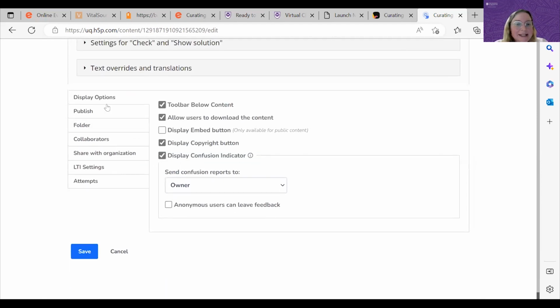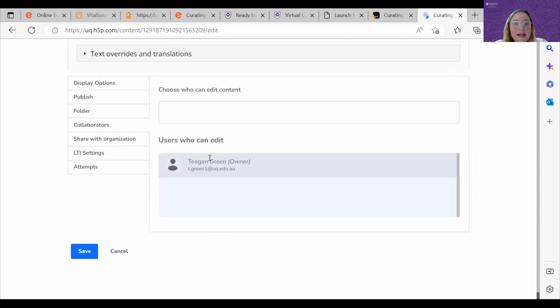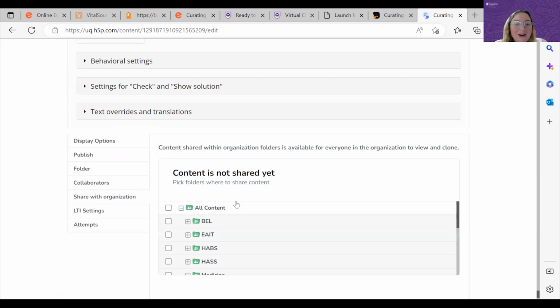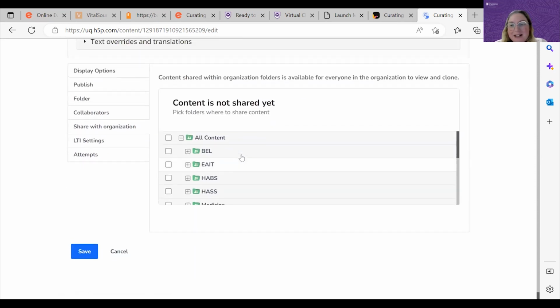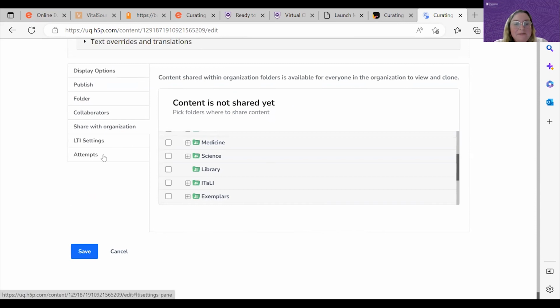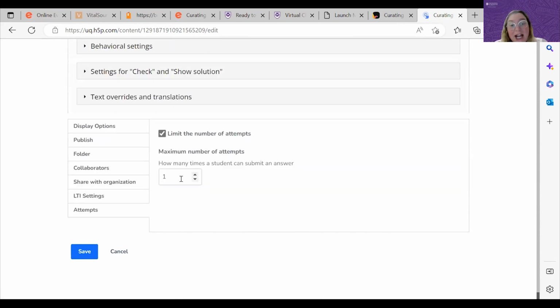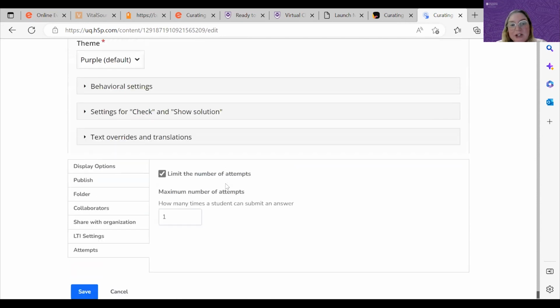You can see here there's some more user options about publishing and collaborators. You can choose who else you want to have in the course, or maybe if you've got a large course and you're lucky enough to have an administrator or others that can work with you building these resources. You can share with the organization. I've shared it to the Bell faculty previously, so that's there as a resource as well. And you can change the number of attempts, if you want to increase the number of attempts the user can do.